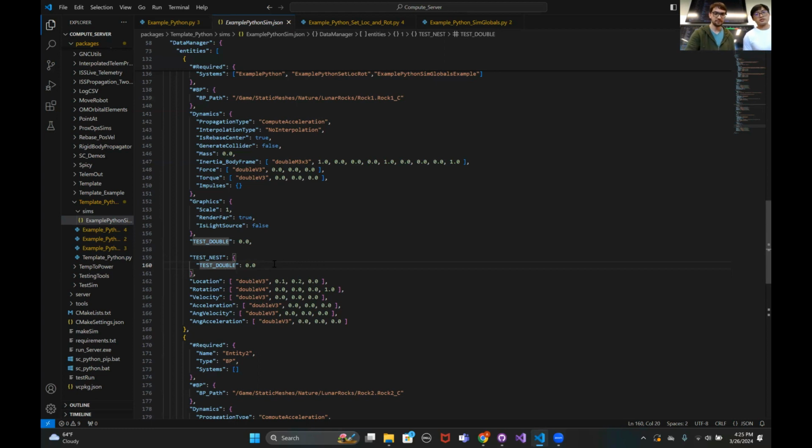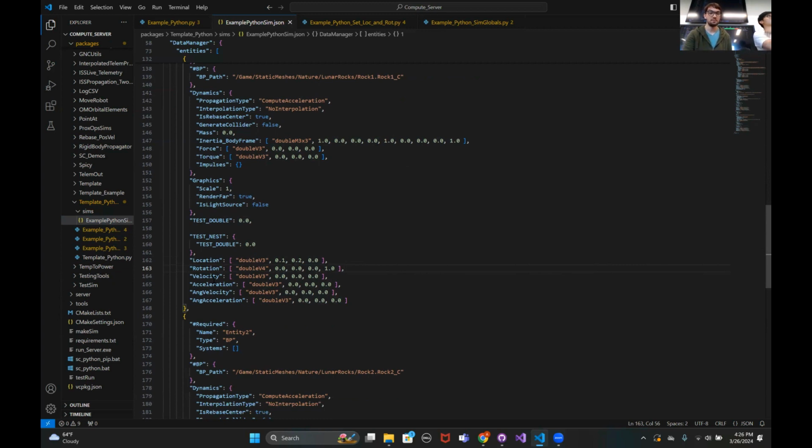Yep. And those two parameters, the test nest and test double, are from inside the example Python. Yep. Those are the same values. And a couple other notes here, right? If you want a vector, like say for a location, it's a three-dimensional vector. That's called double v3. And you just identify that that's the type, and then you put in the three values that contain it. And then say if you have a rotation, we represent that with quaternions. That's a 4 vector. That's just double v4. And then you put in the 4 values. We have a convention of scalar last for quaternions. And everything else, self-explanatory, velocity, acceleration, these are all the same kind of 3 vectors here.